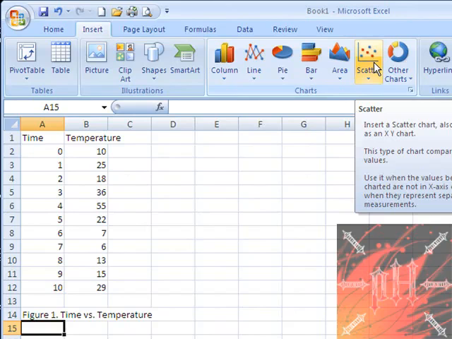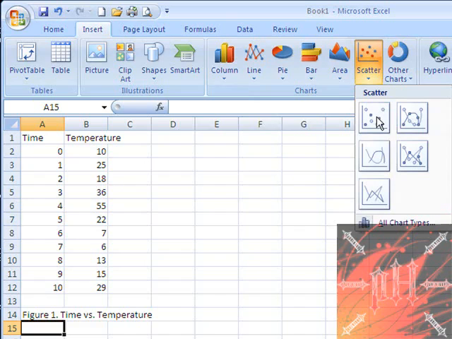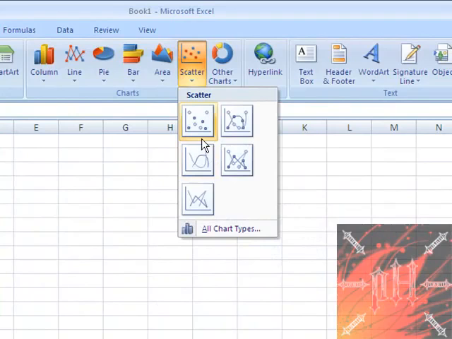Usually for a science project or something like that, you're going to be using scatter plots for this kind of data. So I'm just going to use my example on a scatter plot. So click that, and this should pop up. This will give you some examples of different scatter plots. I want the bullets there, and I want them connected with straight lines. So I'm going to pick this graph.